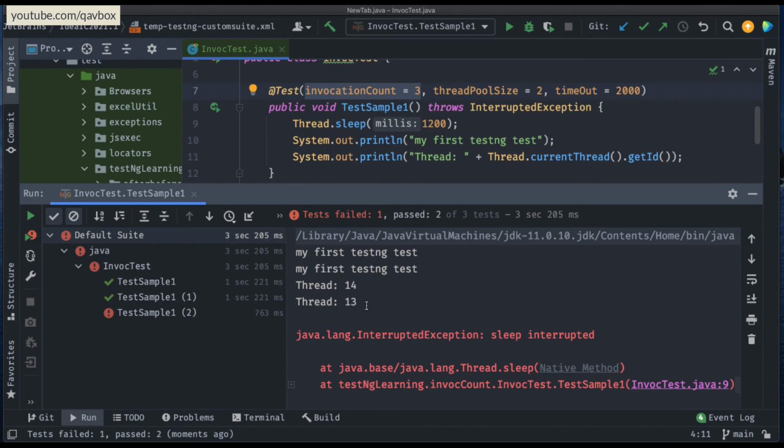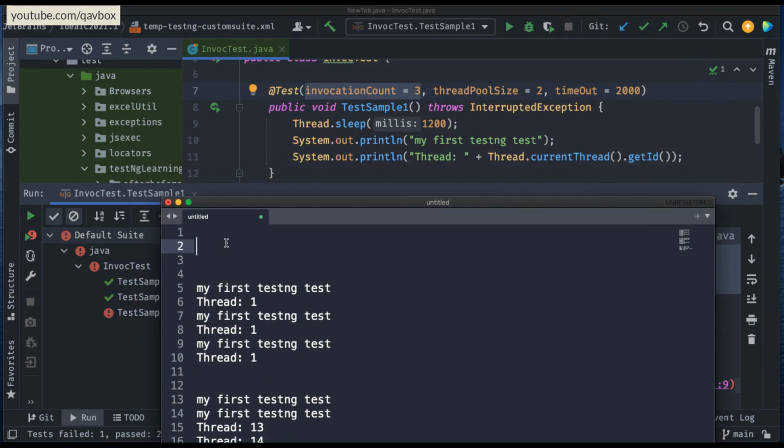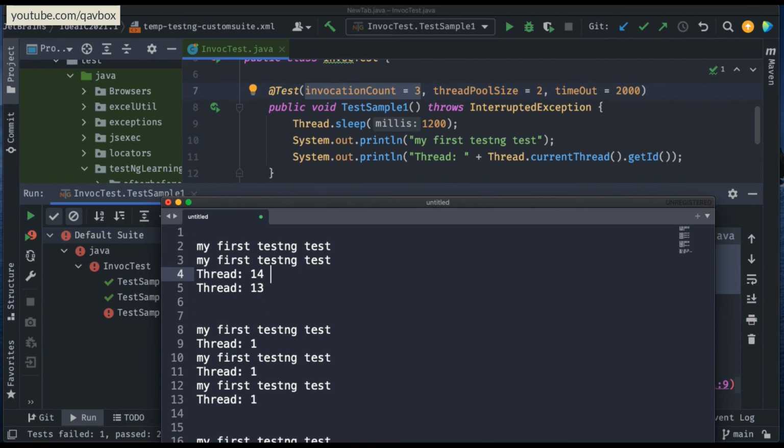So now this one took 1.2 seconds. Let me show you that in this notepad. So let me just minimize this one, and this is my output, right? Why? Because this particular test case took, let's say, 1.21 seconds. Now the same thing, this one also took 1.21 seconds. Okay, 1.21 seconds. Now, what happened?